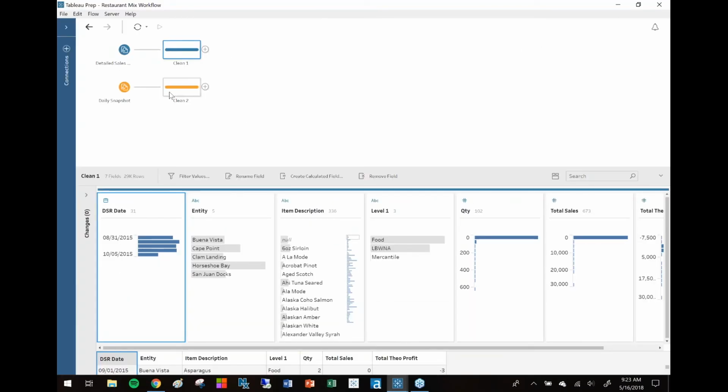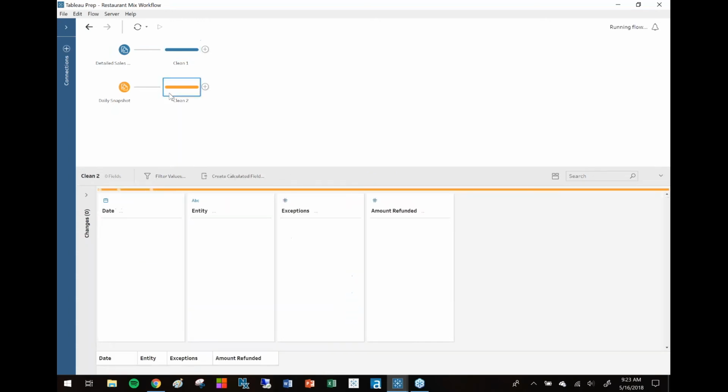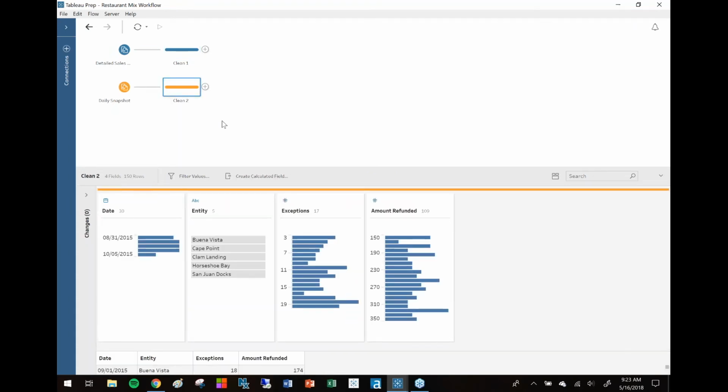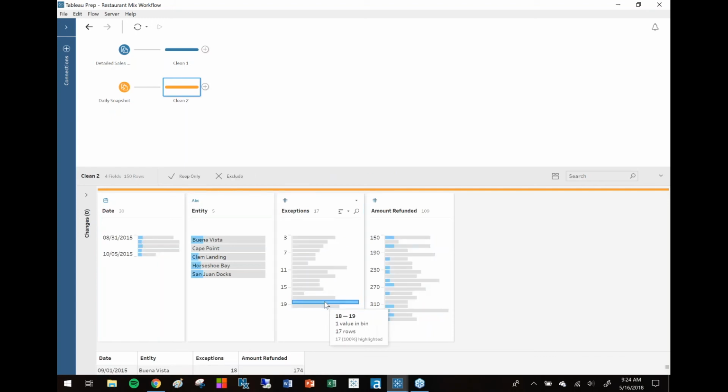So in this scenario, you're working for a restaurant chain, and on the one hand, you have some high-level information. It's just one record per store per day. It tells how many exceptions occurred, like how many meals were comped, things like that, and what the amount refunded was. And here's something I want to point out: you might have noticed that Tableau Prep is creating these histograms on numeric-based fields. And what it's trying to do is show you a distribution of your data. So, for instance, there were 17 times that 18 exceptions occurred in a day, right?